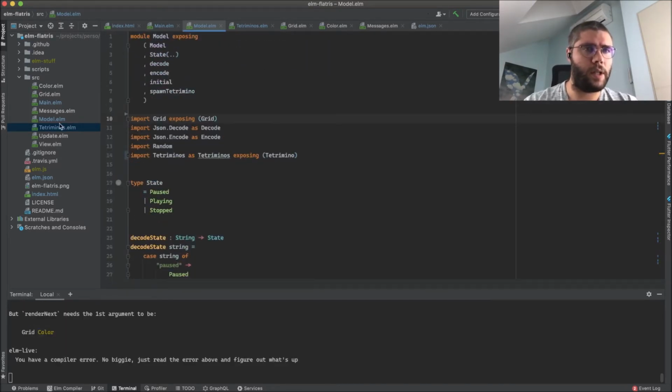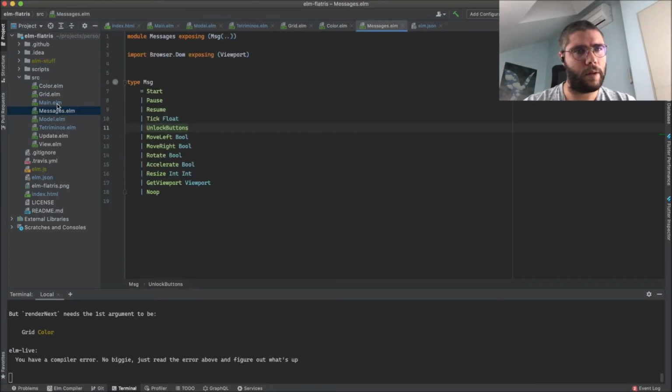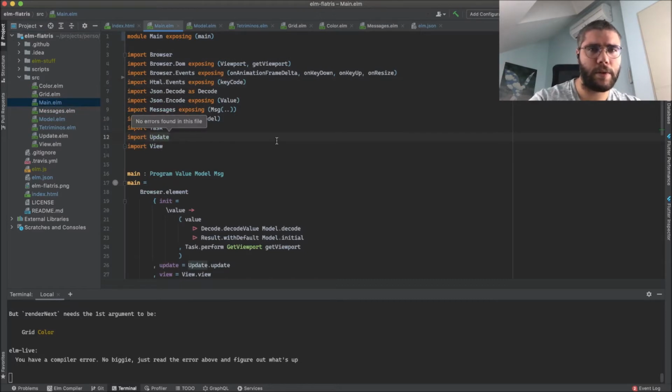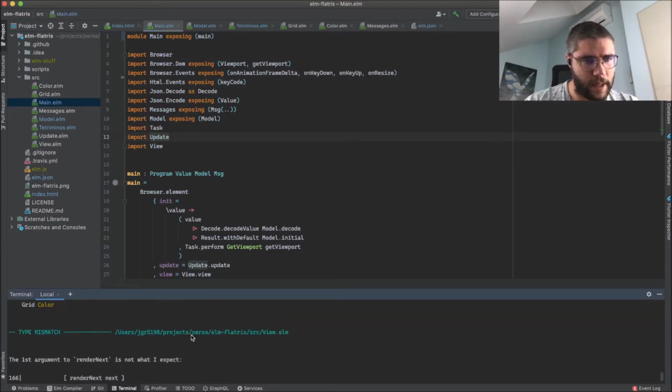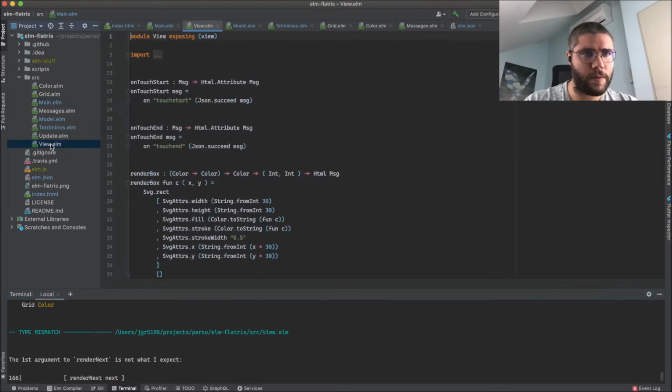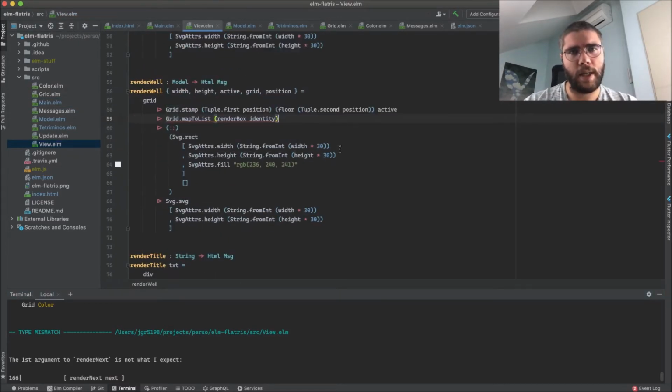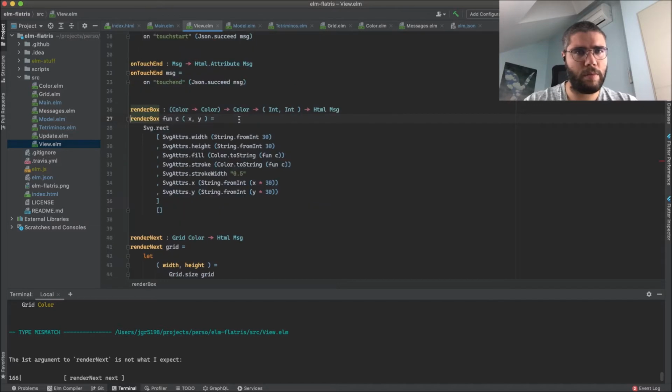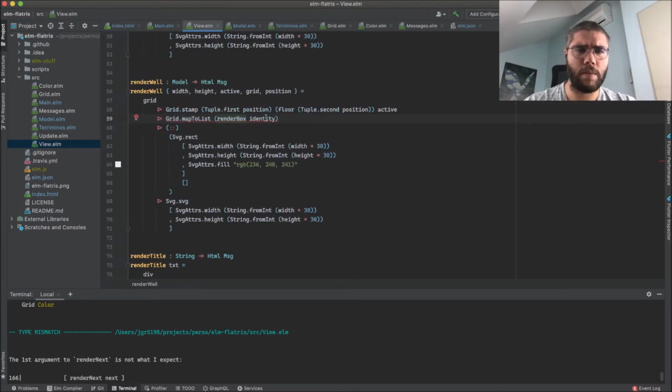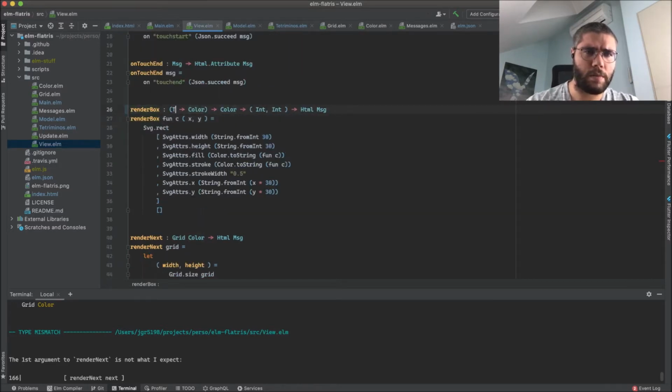We don't need color here. Okay, we don't need that. Do we have other errors? In the view function, of course. So let's have a look. So render box, which takes tetrimino to tetrimino. Okay, why not? Tetrimino to tetrimino. Okay, maybe a tetrimino right here.